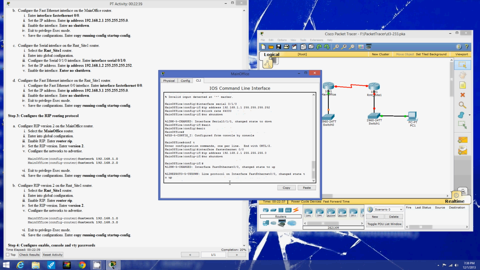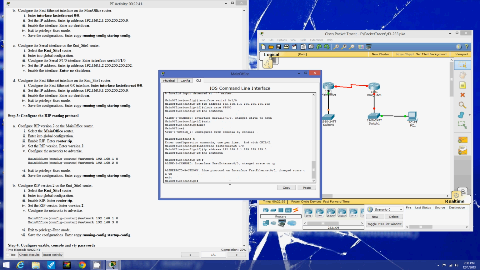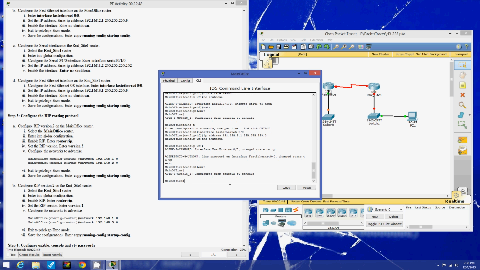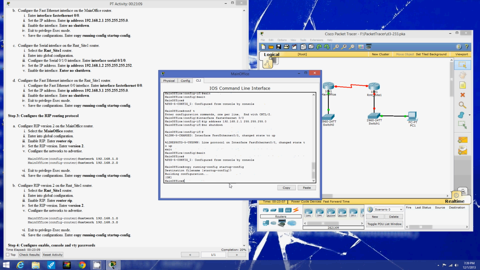Now we're going to exit to privilege exec mode. Exit. Now we're in privilege exec mode. Okay, privilege exec mode. Now we're going to go copy running-config startup-config. Enter. Now it's building the configuration. We're still in the main office router.